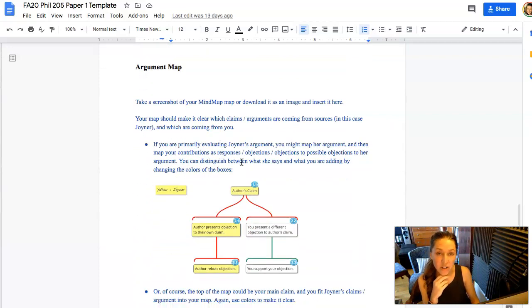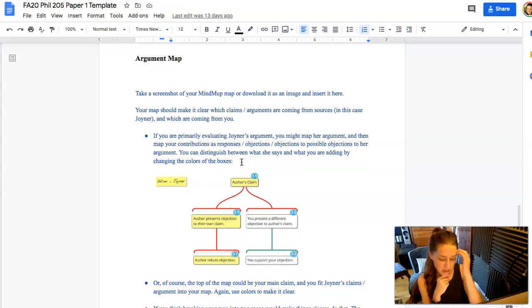You should have an argument map, specifically a color-coded argument map, and the argument map, since this is a paper that is evaluating Joiner's argument, the thing that makes the most sense to do is start with a map of Joiner's argument and you are allowed to just use mine if you want. You don't have to use mine. If you are using your own, which you did for homework 2, you should definitely use mine to clean up and revise yours.